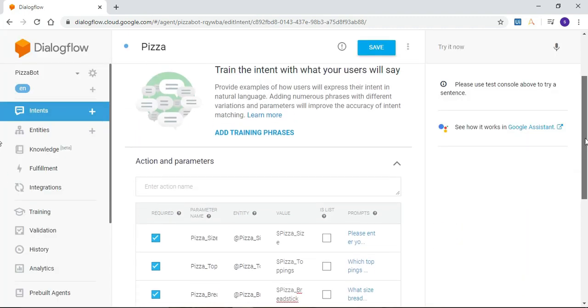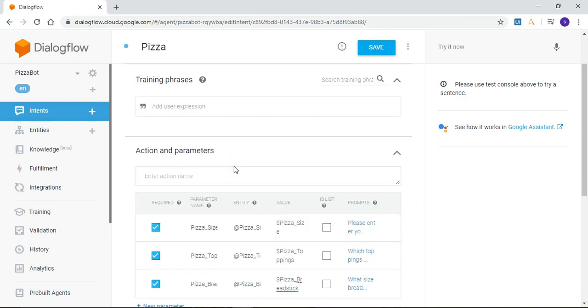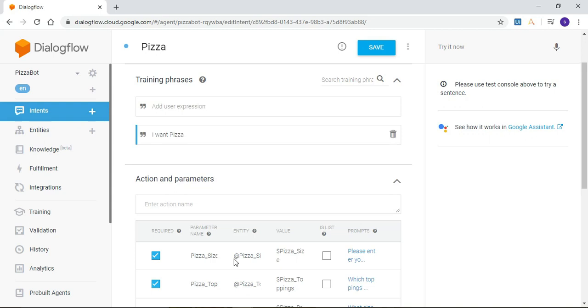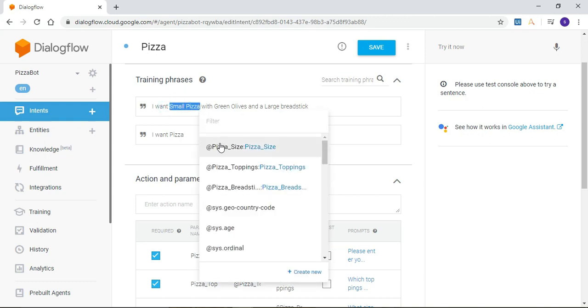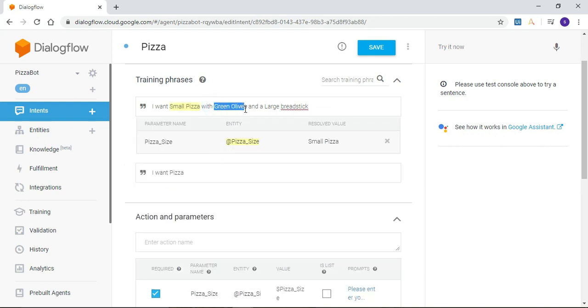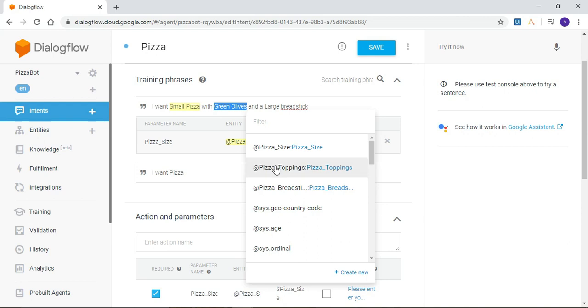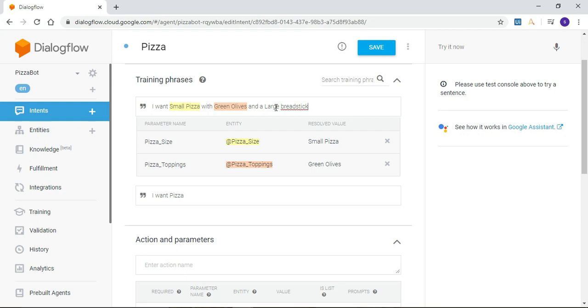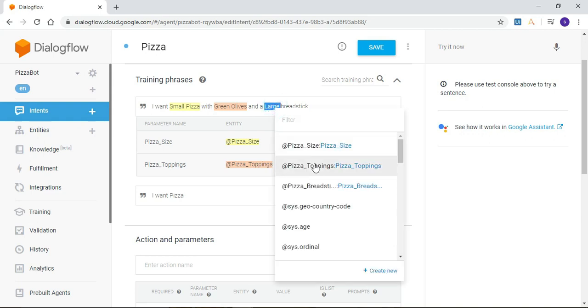Now let us create some training phrases. Click on add training phrases and add some training phrases. I want pizza. Click enter. Add some more training phrases saying I want small pizza with green olives and large breadstick. Select small pizza and click on the entity that you have created, that is pizza size. Select green olives and select the entity that you have created, that is again pizza toppings. Select large and the entity that is breadstick.